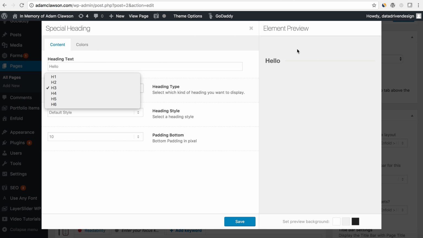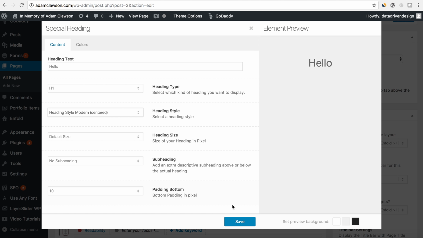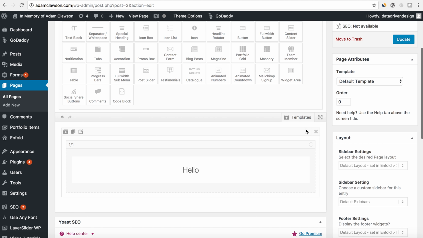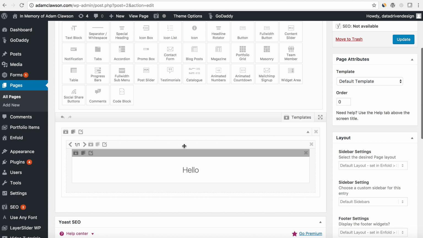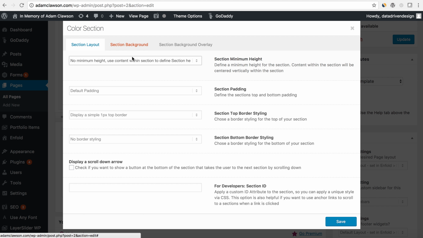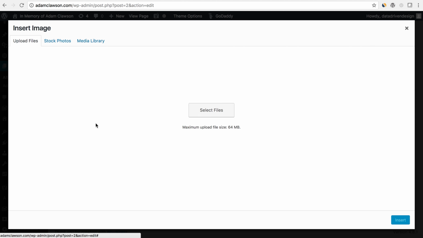And you can see over here is your element preview, so you can see if you change from an H3 to an H1, it's going to get bigger. You can change the style, all that good stuff. So that's pretty easy. And so if you wanted to build with the color section, one way of doing that is you can put a photo in the background.